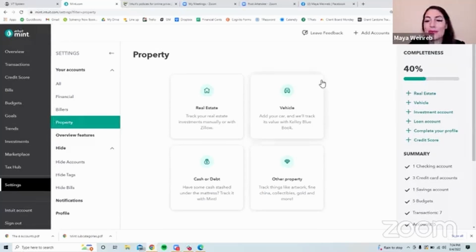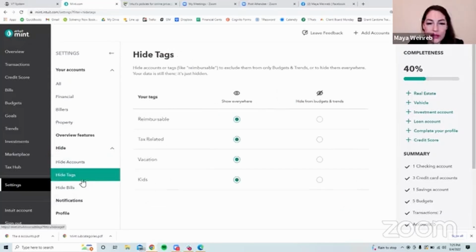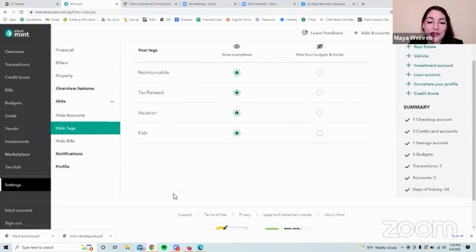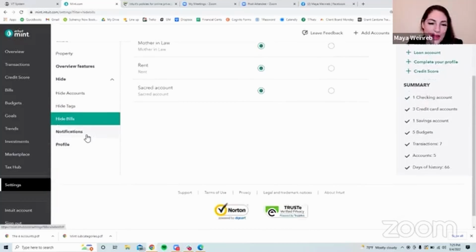I've seen people make really complicated spreadsheets and all kinds of things, and you can just do it in here and it tracks it for free. And it's got pretty little pictures that go with it. So it's useful. You could hide certain accounts if you wanted to. You could hide certain tags. You could hide bills. I don't know what the purpose of that is.